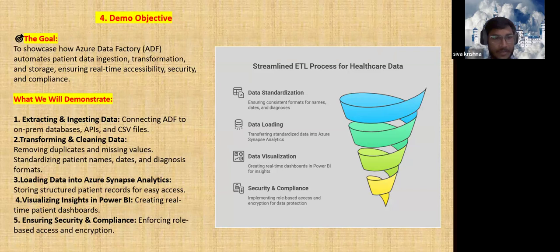Then the fourth one is visualizing insights in Power BI. With the help of Power BI dashboards, we are able to see the data as a pictorial representation in the dashboards. And also we will be ensuring that we follow security and compliance.